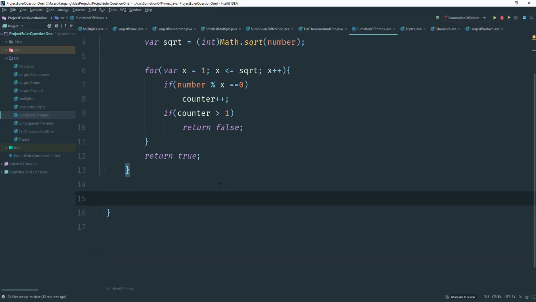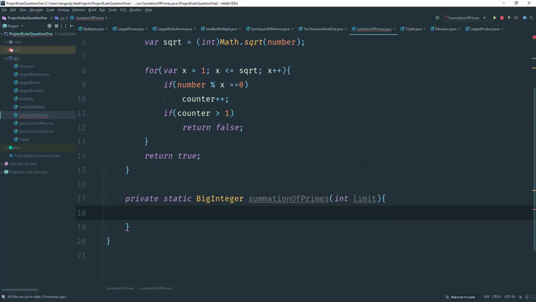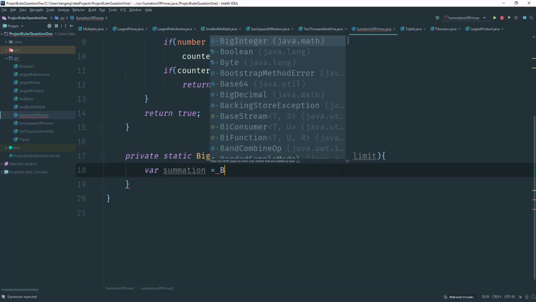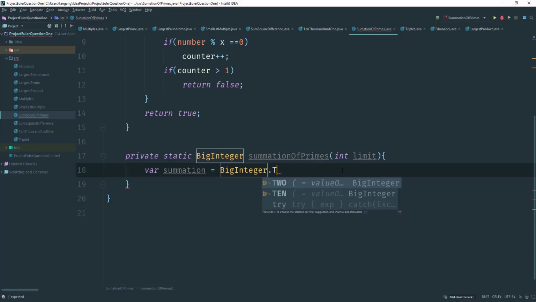We need another method here. I'm going to make this return a big integer just because I don't know if it's going to fit within a long or not, and I'm going to call this one summationOfPrimes, and this is going to take in an int. I'm going to call this the limit, which is going to be our 2 million. What we need first is to create a variable, a BigInteger. I'm going to call this one summation, or sum, you can name it anyhow you want. And this is going to be BigInteger.TWO.